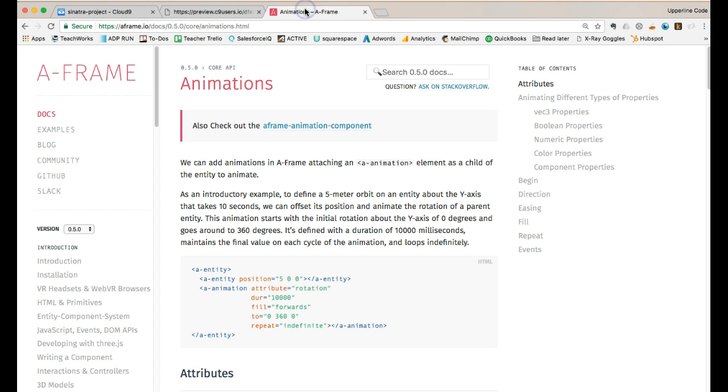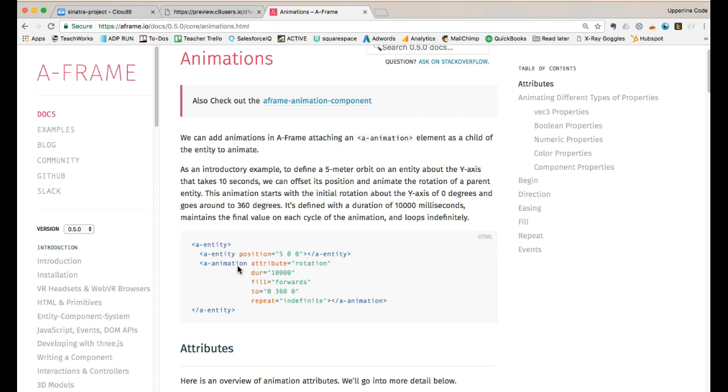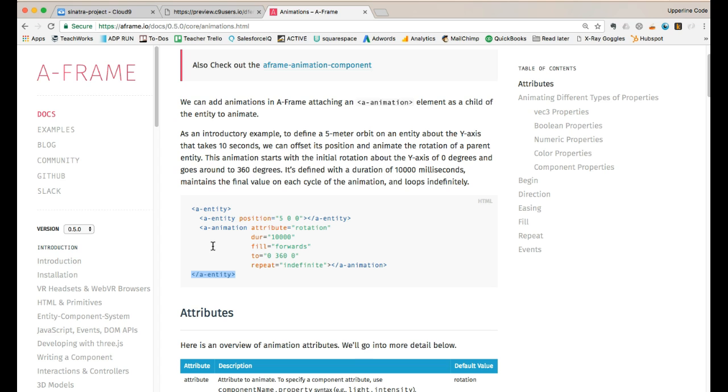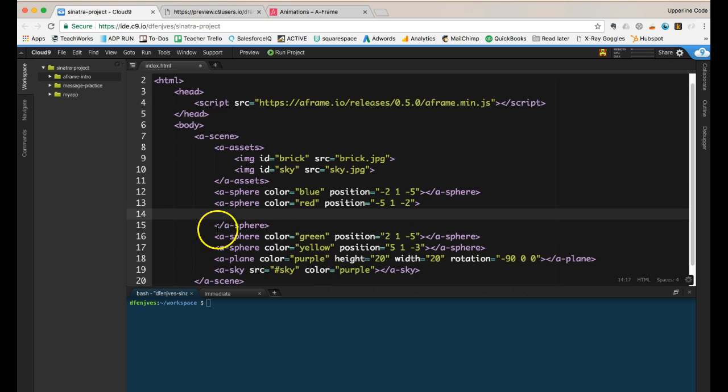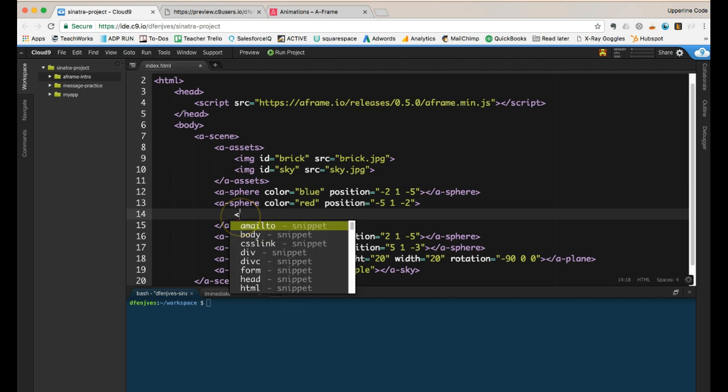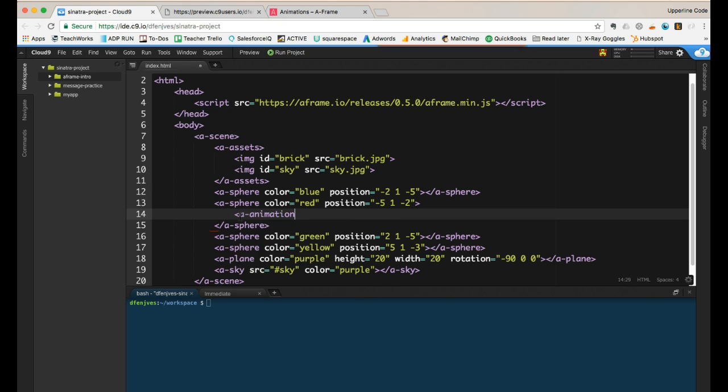So to do that, let's look at our documentation for animation. Looks like we have our entity, which is a sort of placeholder for the primitive, or a more generic form of writing the primitive, like a box or a sphere. And within that, we have our animation. So within the entity, we have our A-animation. So just to get that piece started, for our red sphere, we're actually going to put our animation in between the sphere tags. So let's add the A-animation tag.